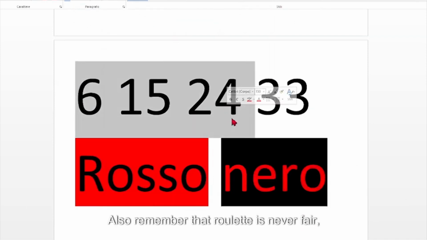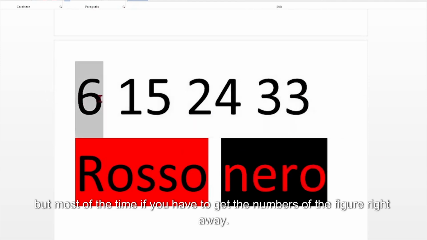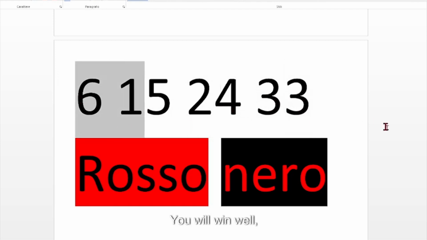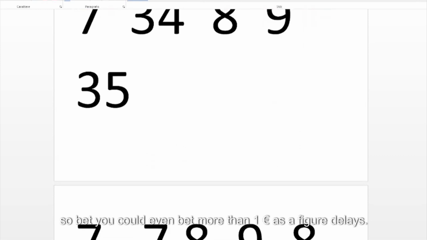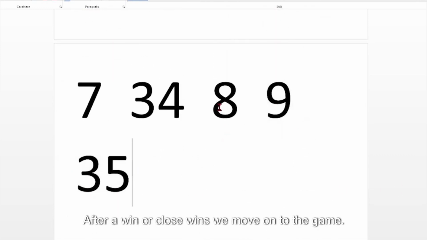Also remember that roulette is never fair, but most of the time if you get the numbers of the figure right away, you will win well. You could even bet more than €1 as a figure delays. To make a long story short, the trick is to stop the game after a win or close wins, and we move on to the next game.